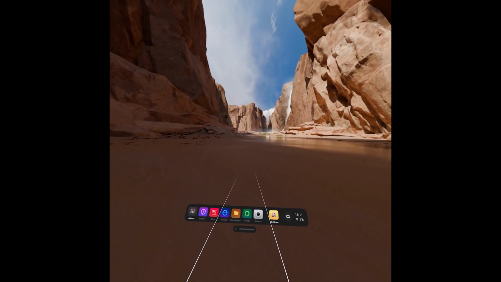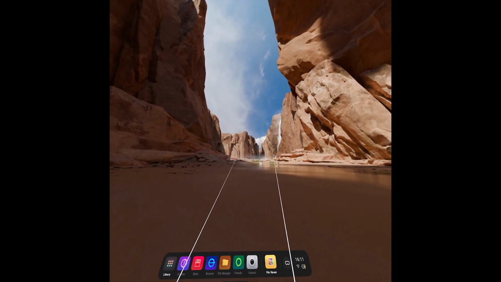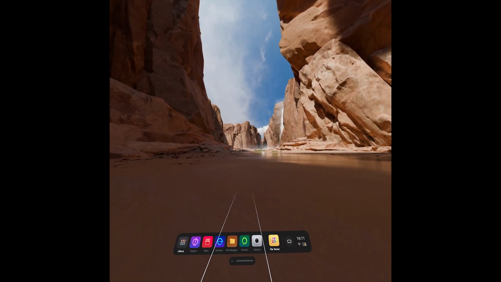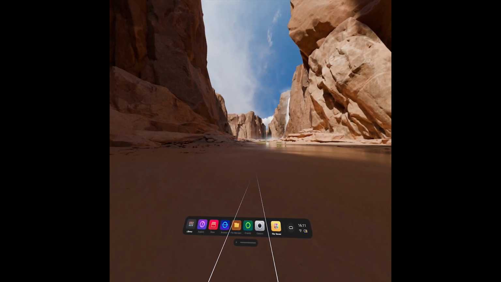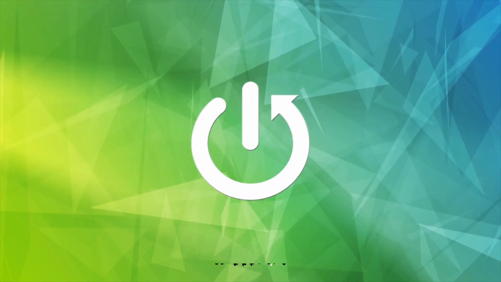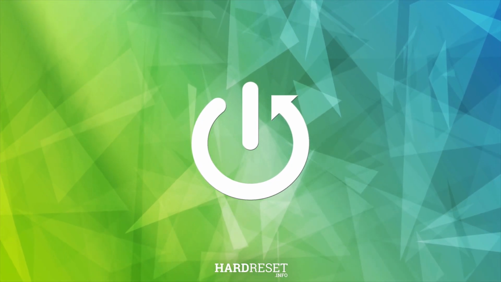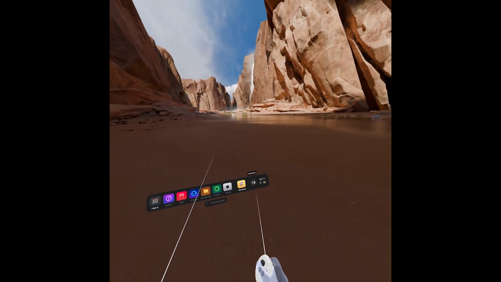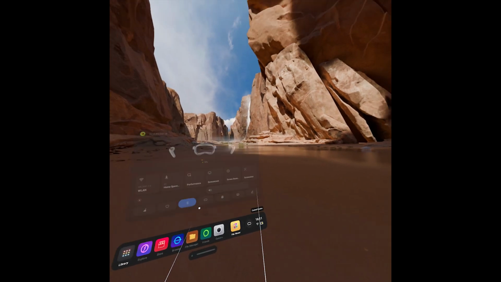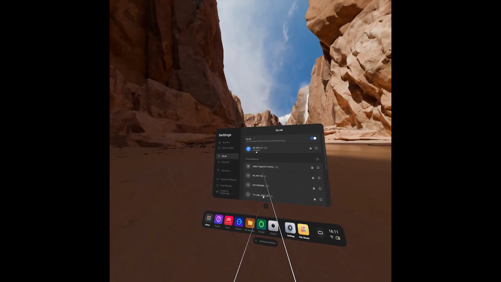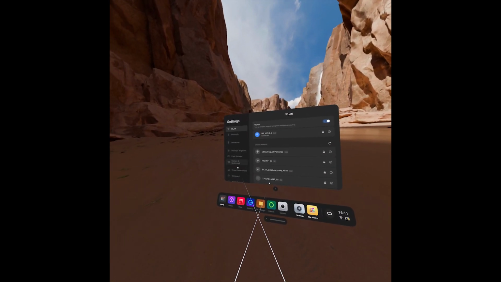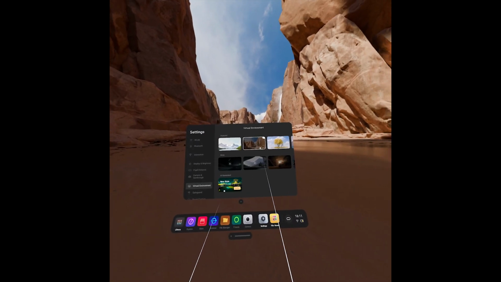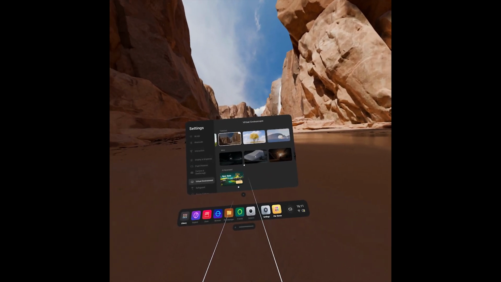Hello, in this video I'm gonna show you how to change your virtual environment on PICO 4 Ultra. To change your virtual environment, go to Control Center, then Settings, and then go to Virtual Environment, and now you can choose which environment you like.